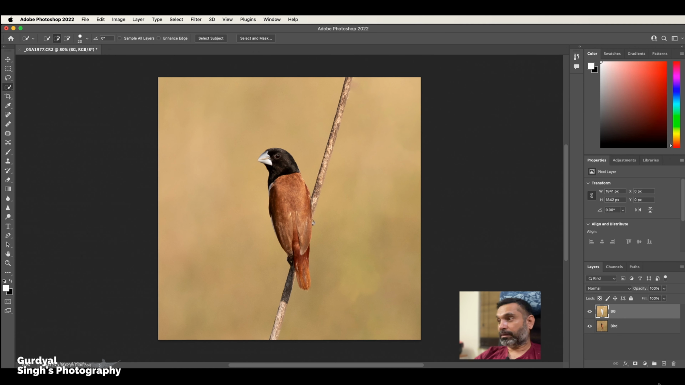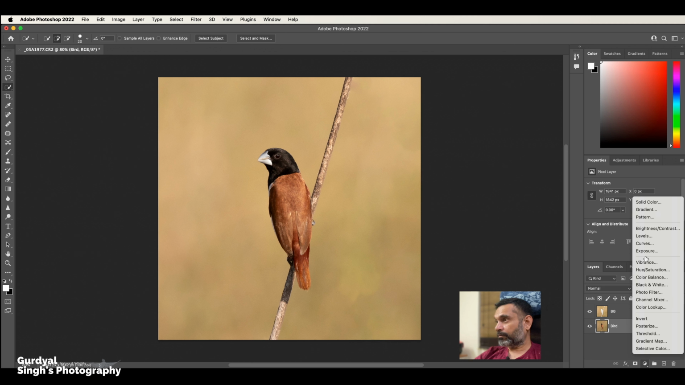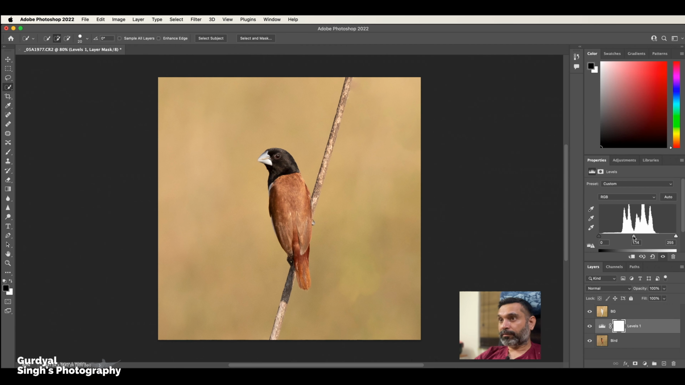Once that is done, I can go ahead and select the bird. And now I want to do some manipulation on the bird because the bird is not very bright. The feather is not shimmering. So what I can do is I can just select the bird, click on this and go to levels. And from the levels we can just give a little bit of shine to its feather. Not too much, but I think this is looking good.